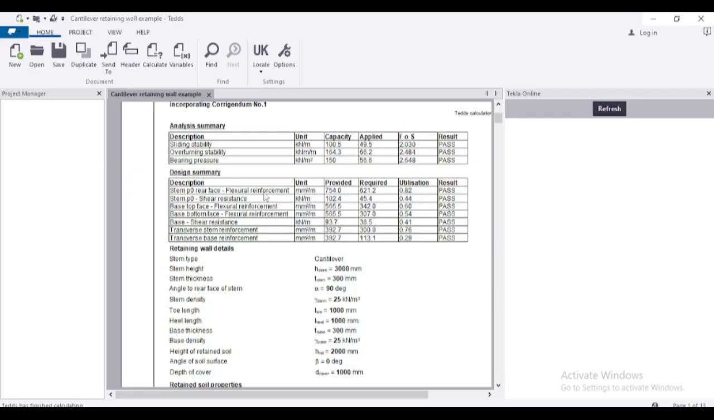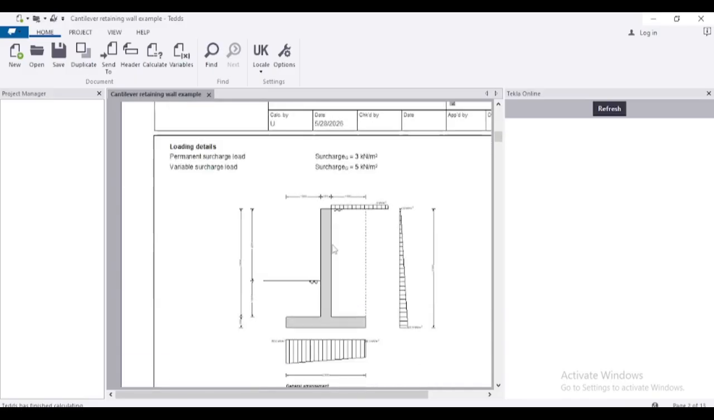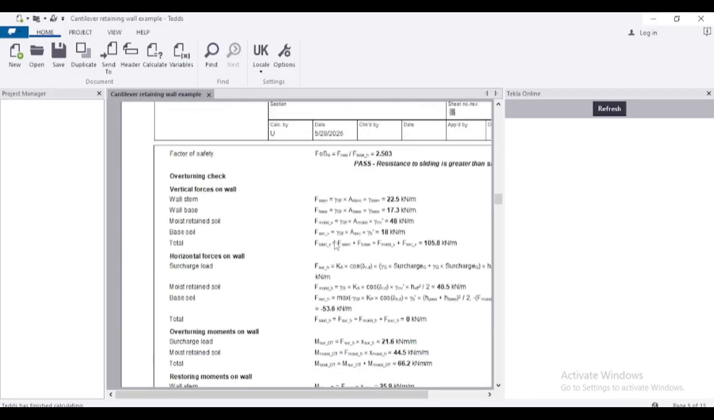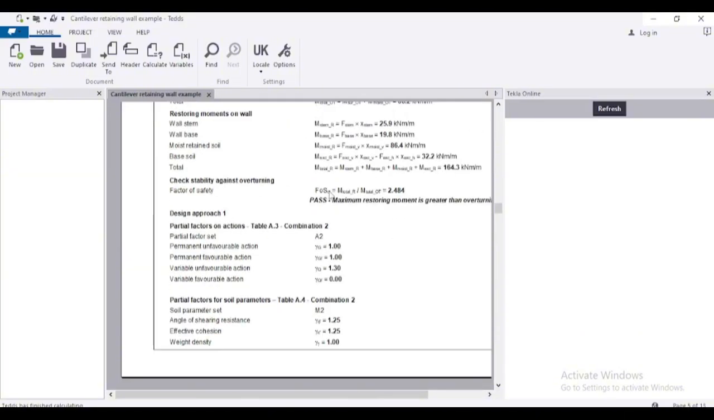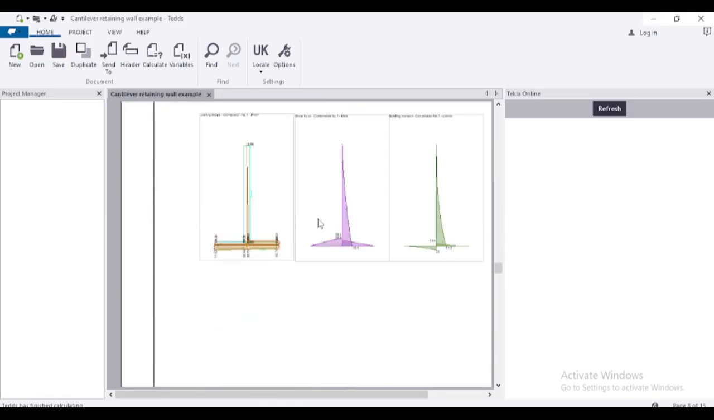You have reinforcements, flexural reinforcement, and shear reinforcement at the rear face, the top face, and the bottom. You notice that what we have provided is more than the required, so we have a pass result. We can see every data we used and the design of our retaining wall. You have an overturning check, pass. So everything works perfectly.